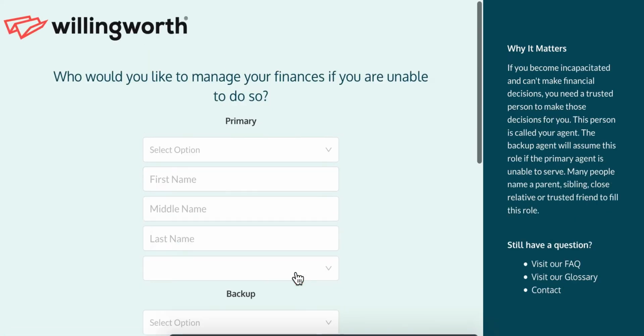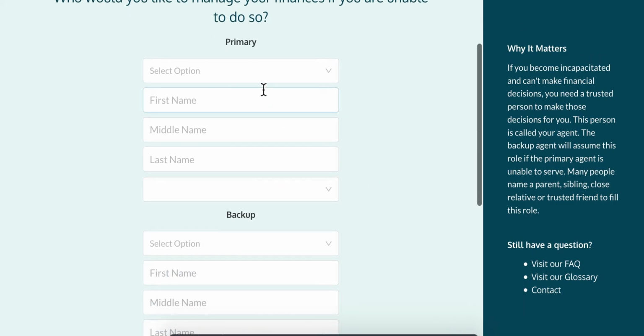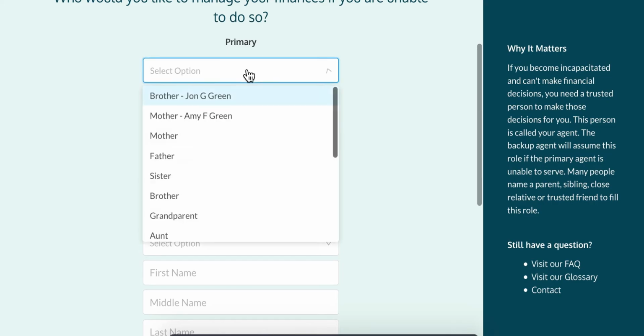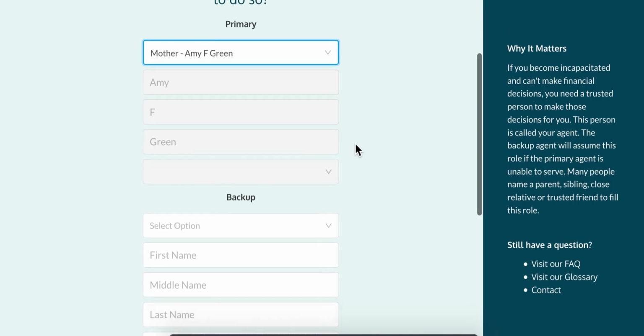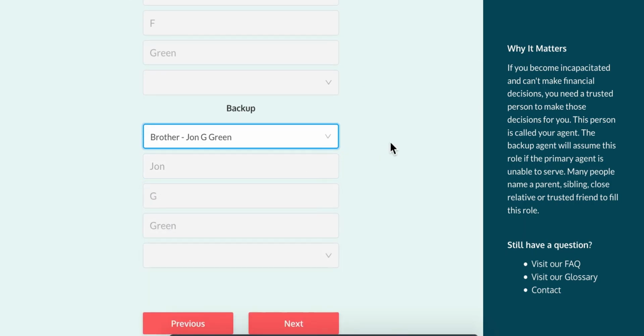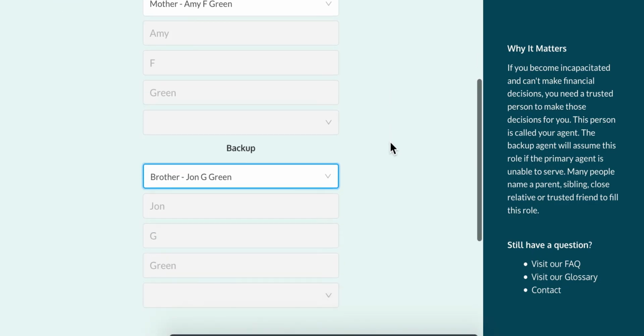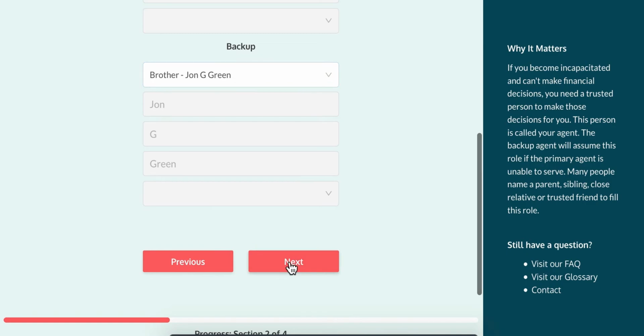And then we'll click Next. Who would you like to help manage your finances if you are unable to do so? I want to point out something here. If you click on Select Option, you'll notice that the entries that you've made in previous questions are automatically filled in here. So if you'd like to make your mother the primary and your brother the backup, again, it's really easy to do that. And so we'll go ahead and use that example here for this question.